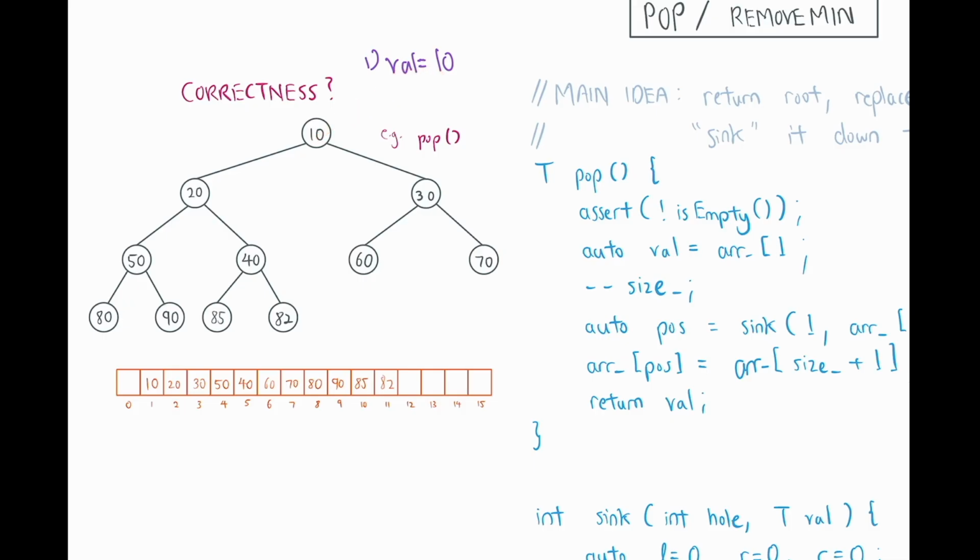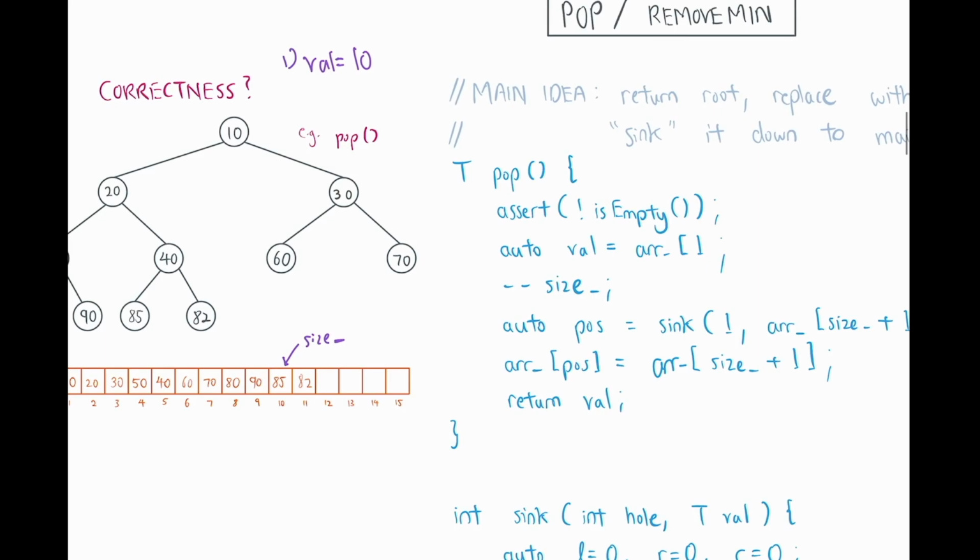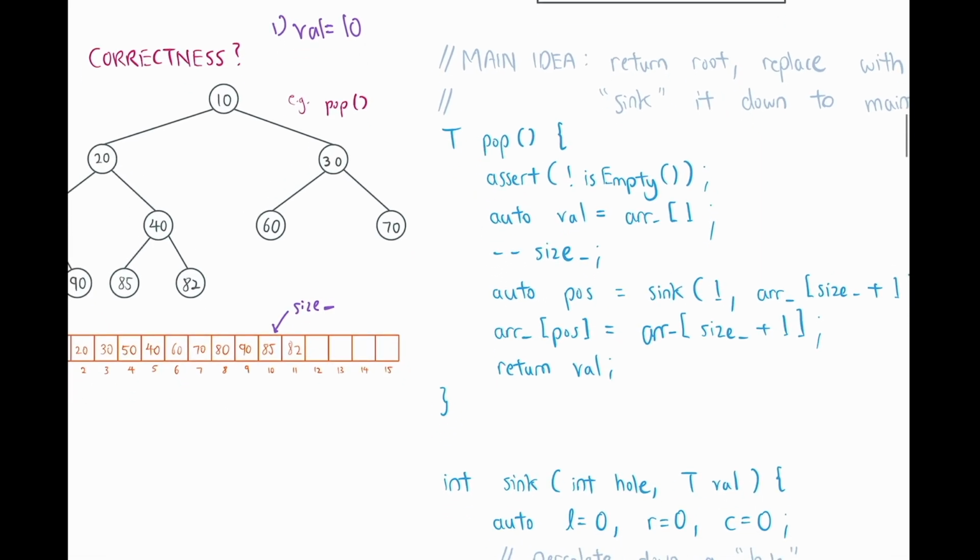Minus the size. This just means that the size is now pointing to, or indexed to, this location. Originally size was here, but you shift it backwards. After shifting it backwards, the next step is to try and find the correct location, given whatever was inside here, array size plus 1.